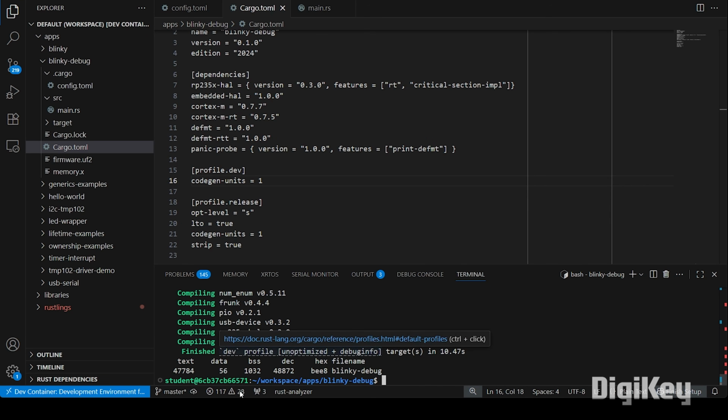Notice that we are inside of our container now, as given by student at and then some ID here. Make sure you're in the Blinky debug folder. GDB multi-arch, or multi-architecture, is installed by default. This is another tool that allows us to use GDB for various other architectures that are not, say, x86, because we are connecting to an ARM Cortex chip. Let's start it up and give it our Blinky debug elf file that we've been using. It should be the same one that we flashed to the chip.